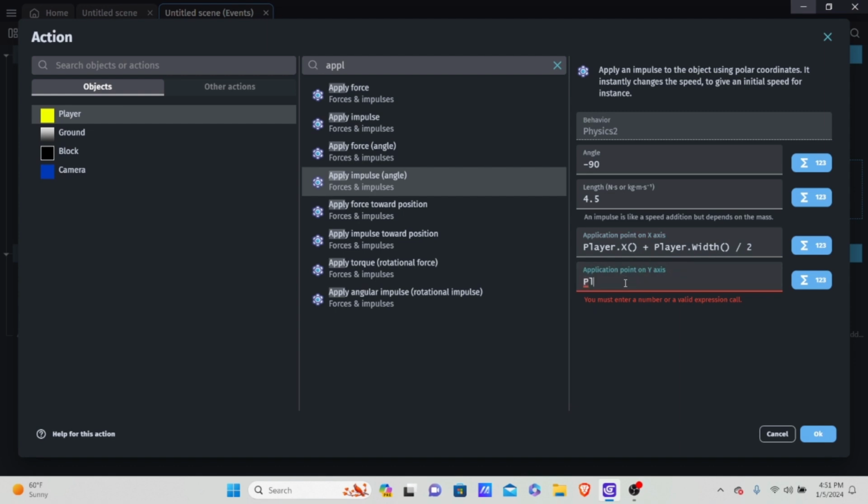And we're going to do a similar thing for the y position. We're going to put player.y, and instead of plus for y, we're going to put minus player.height.